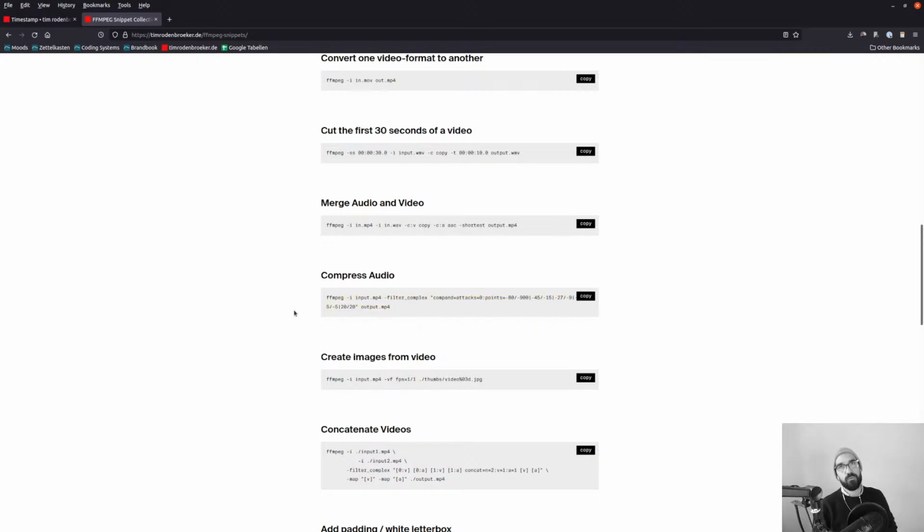Compress audio. That's what I use mostly when I record streams with OBS, and the audio is not powerful enough. This is a compressor algorithm that I can put on top of it to make it more pumpy and compress the audio a bit.